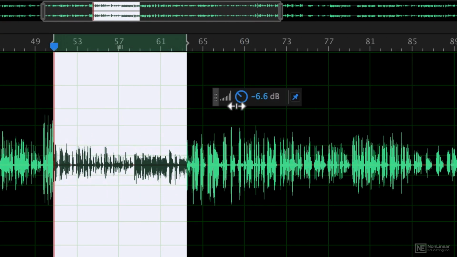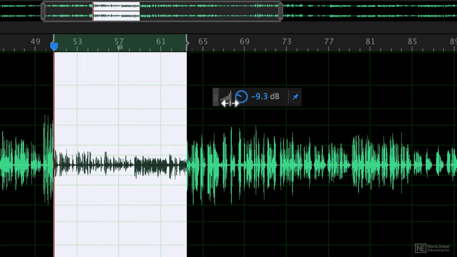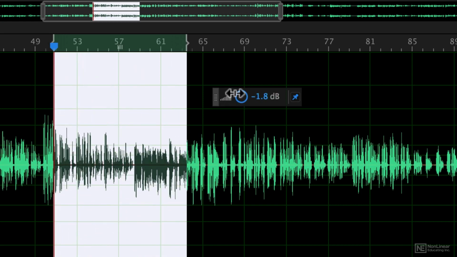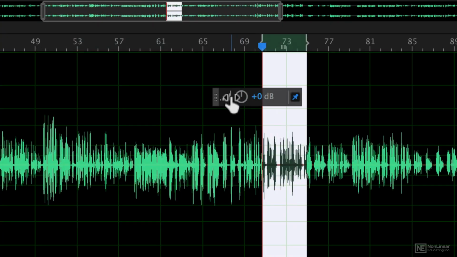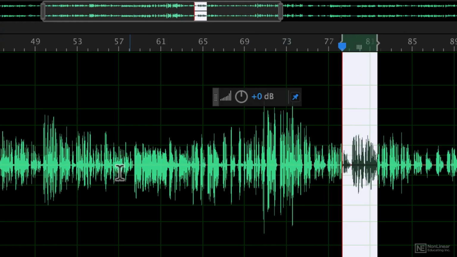So if I was to turn the volume down using that control, you can see it just affects that part of the waveform. I could choose a different part and I could turn that part up. I could move on and so forth. So I could quickly create different volume levels throughout a clip. And this isn't affecting the main mixer. This is all done within the clip.